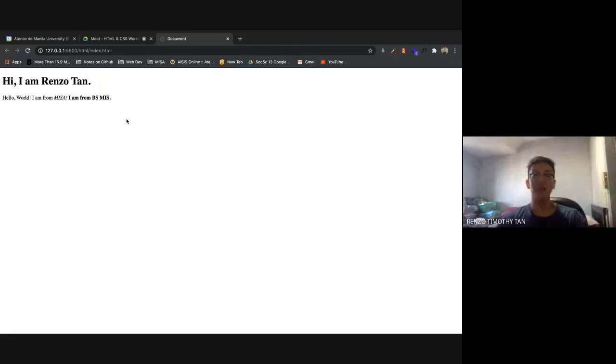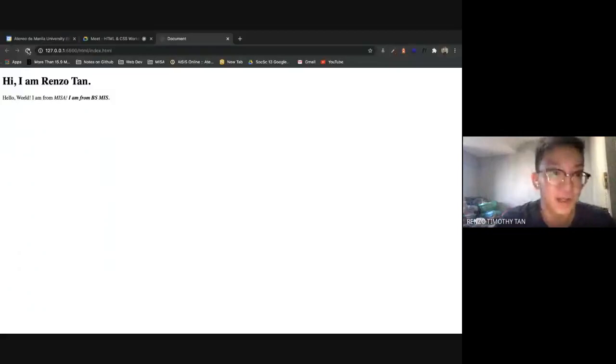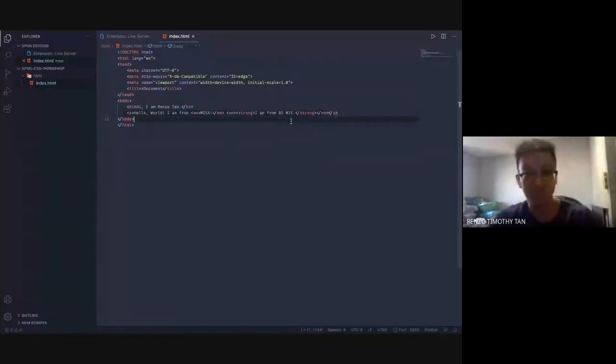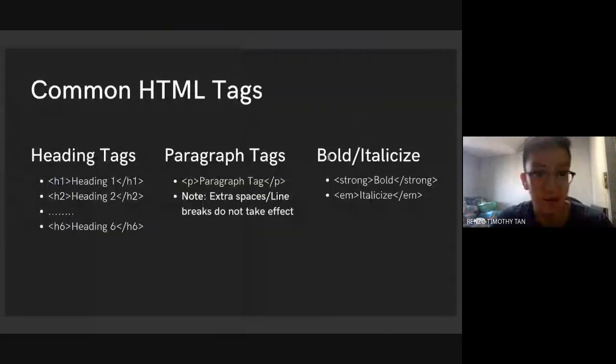One thing to note is you can also combine the strong and emphasis tags. I can put an emphasis tag here surrounding the strong, and it will also work. As you can see, it bolds and italicizes at the same time. So that's something to note: you can also combine styles.